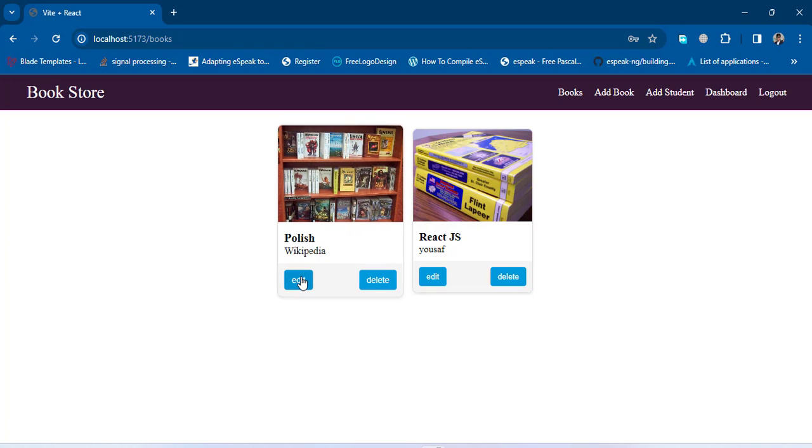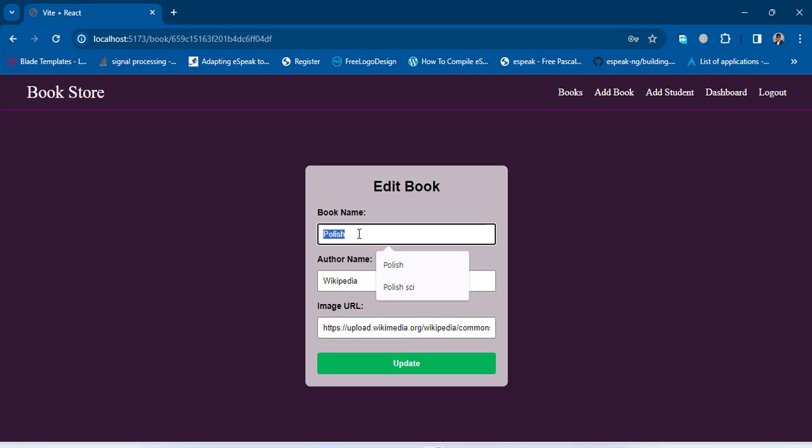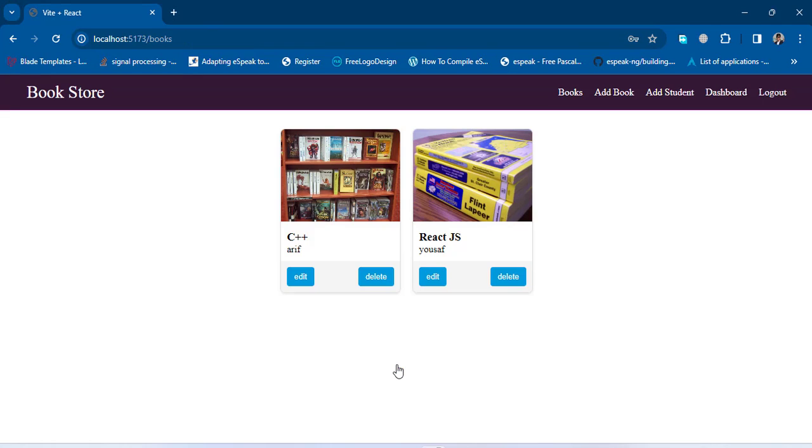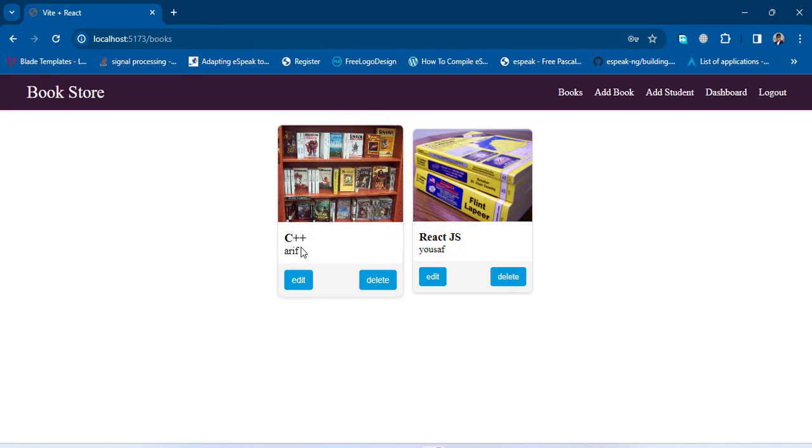To edit this book, let's simply edit this one. We can say this one is C++, and the author is like this. We can edit the image also, but I don't have the URL of the image right now, so I will leave it as it is. Let's press the update button. See, that has updated successfully.